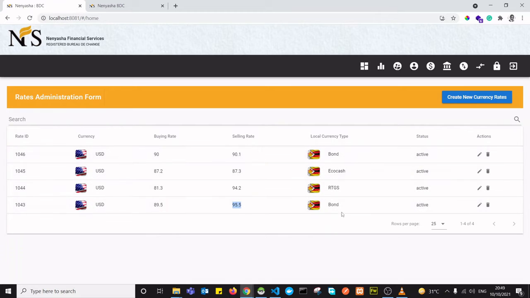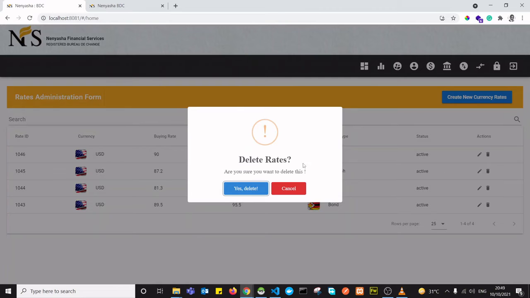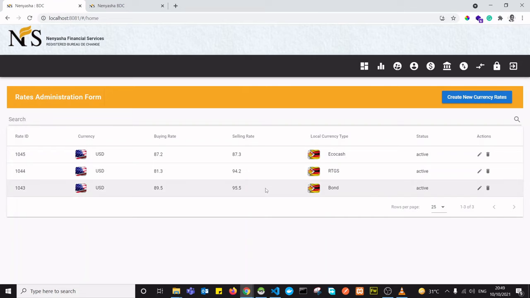This is obviously a mistake, so we can delete the first one. It'll obviously ask you, are you sure you want to delete this record? And if you confirm, it deletes the rate from the system. Now that's the rate administration form, where you can create rates, edit them for the tailors to be able to sell.